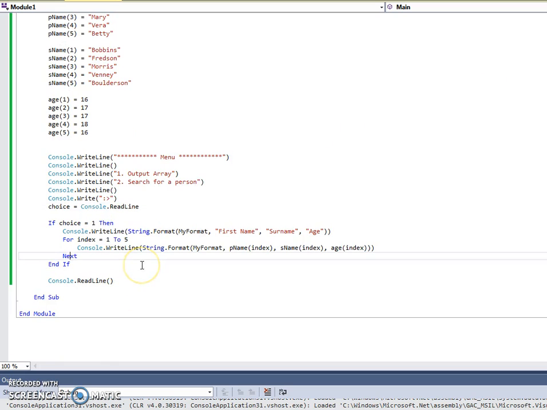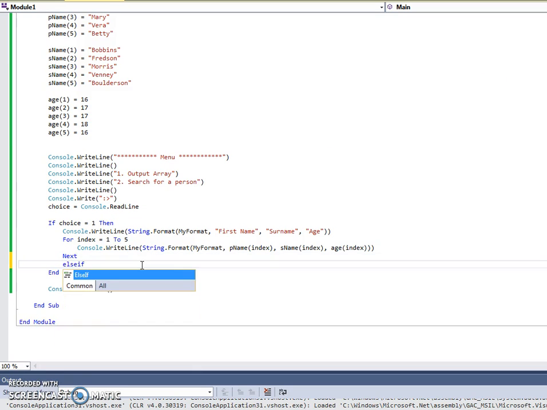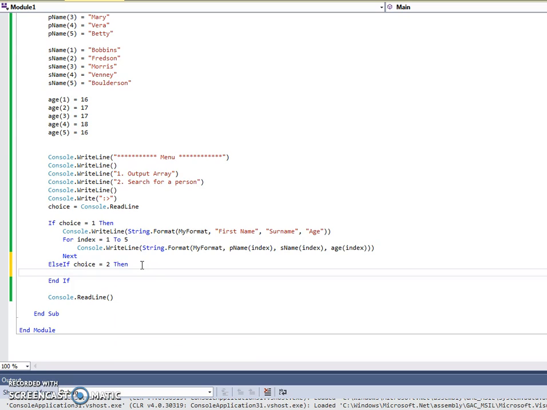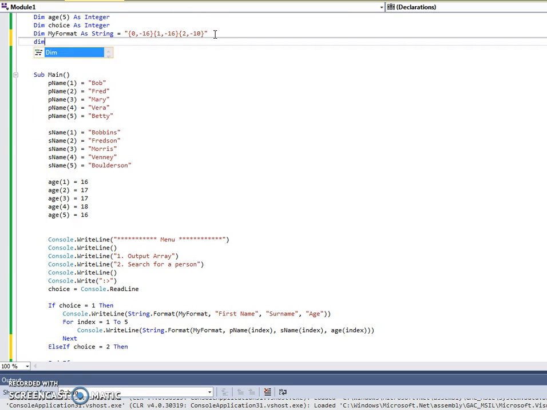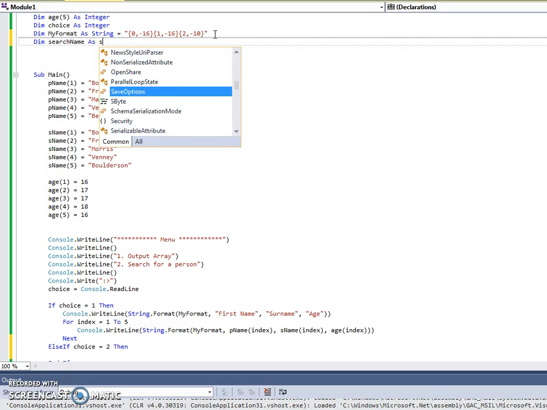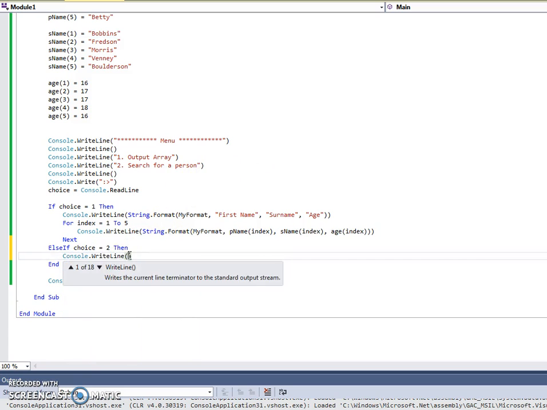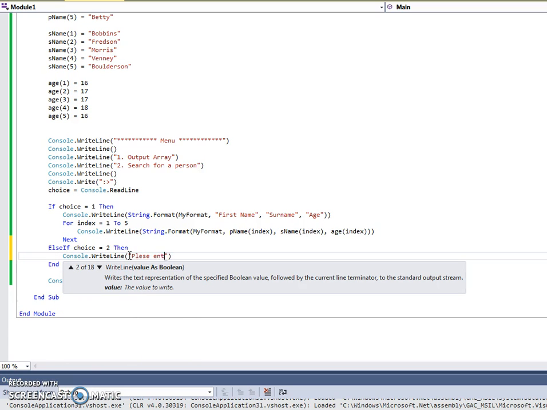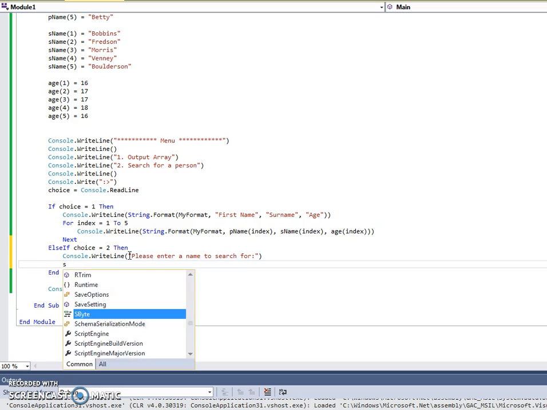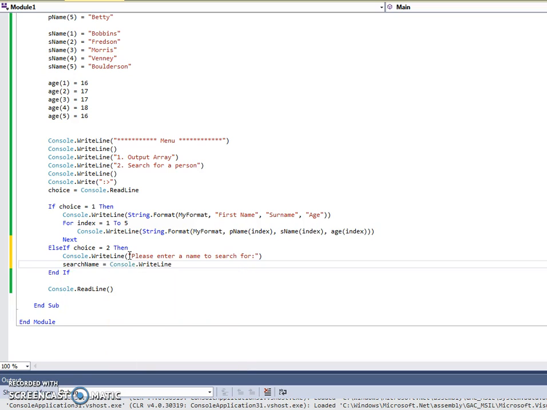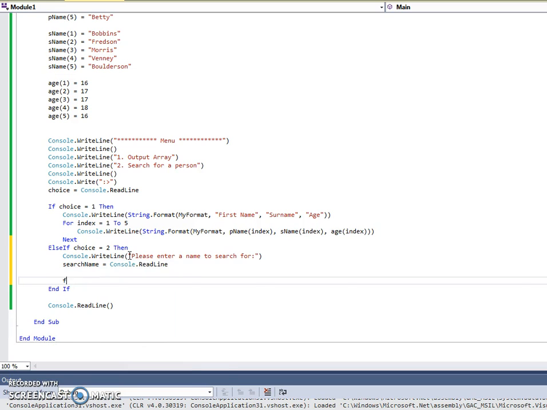Okay, now we've got that method in place, let's have the search program working. Else if choice equals 2, then I'm going to have a new variable, dim search name as a string. Console writeLine, please enter a name to search for. It's going to search name equals console.readLine, and we'll have that same loop again.